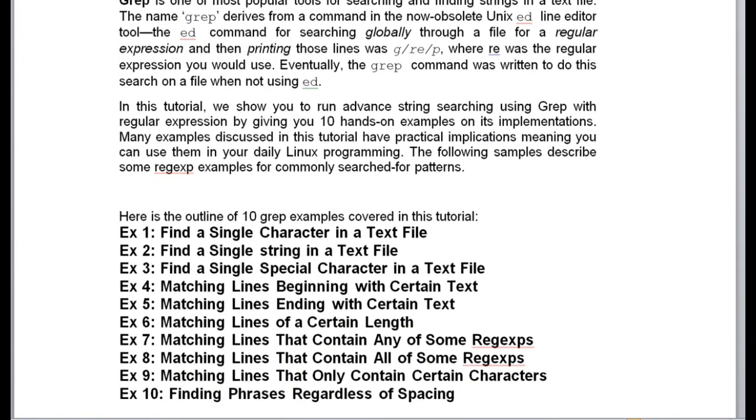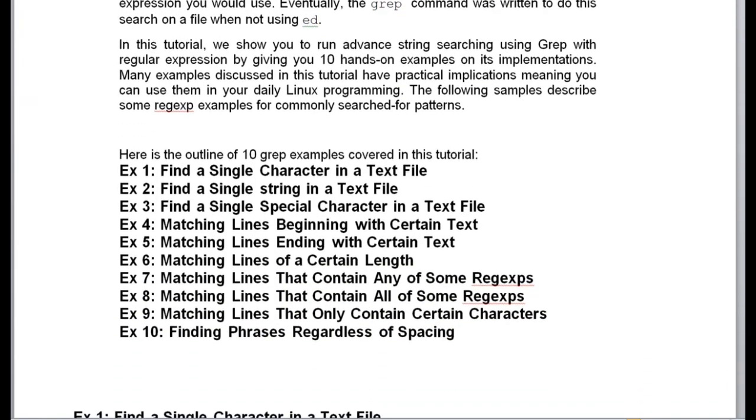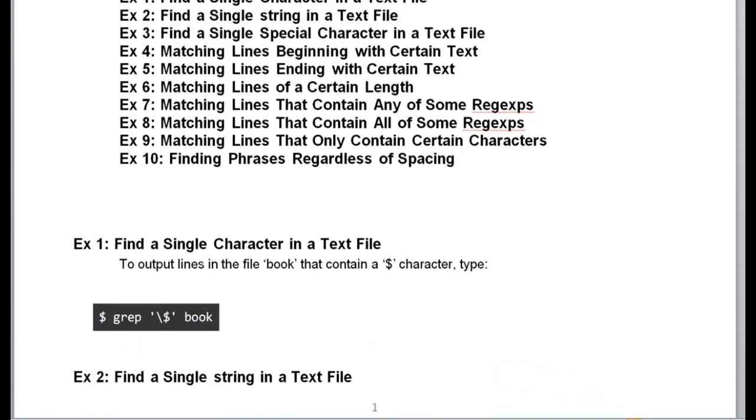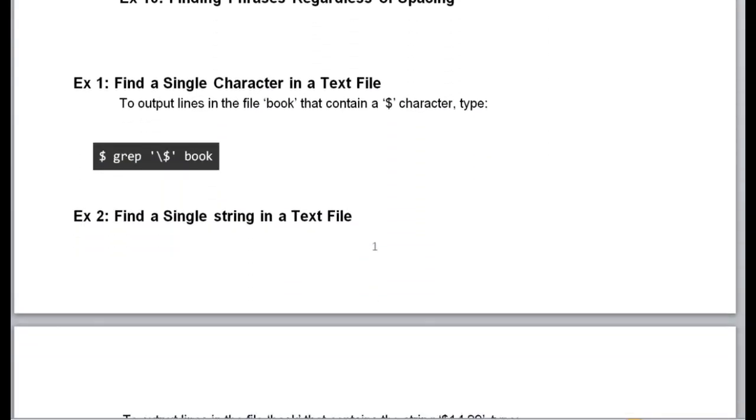One other important thing to note is that we are using a file here called book. Let me scroll down to that and show you.